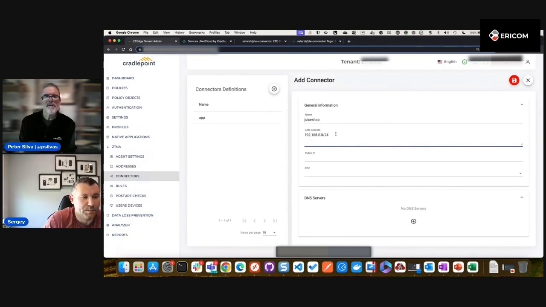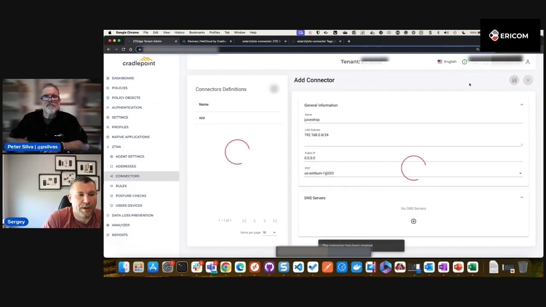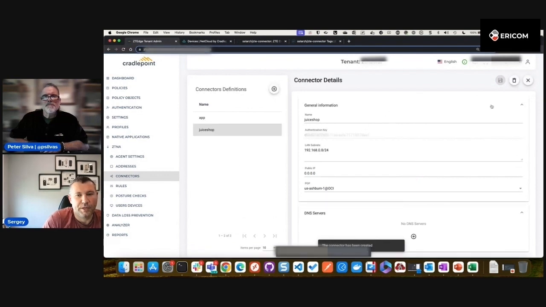So I'm going to configure the LAN subnets I would like to expose through the connector. In this particular case, it's going to be a /24 subnet. But like I said, you can expose as specific or as wide as you would like through the connector, and that doesn't even touch the zero trust policies we're going to be configuring, or could be configuring, for this particular resource. We don't need to specify a public IP. And let's say it's going to run in the Ashburn POP. And boom, the connector has been created.